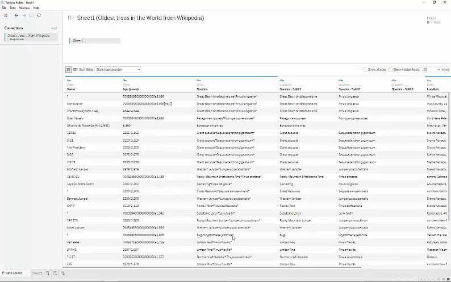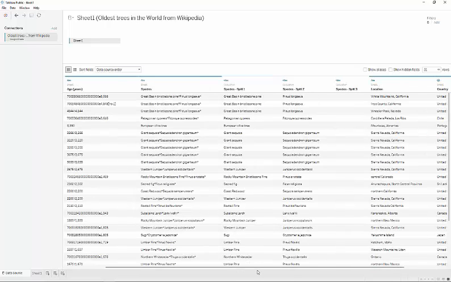I'll just update this and let's see what's happened. So now I've got my common name split off, and I've got my scientific name, and I've got this blank column here. Now, why has it done that?